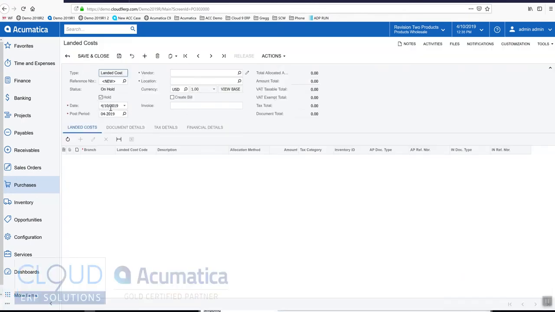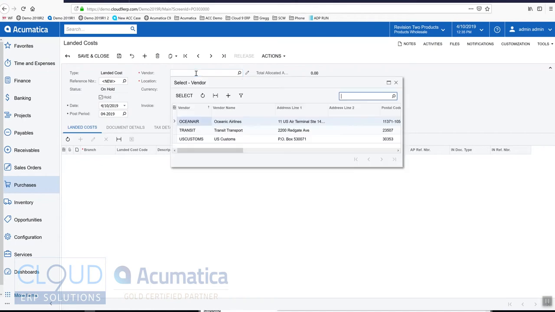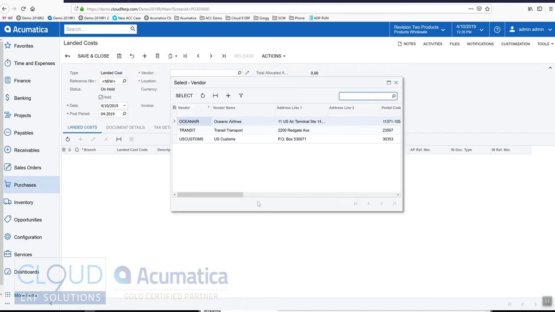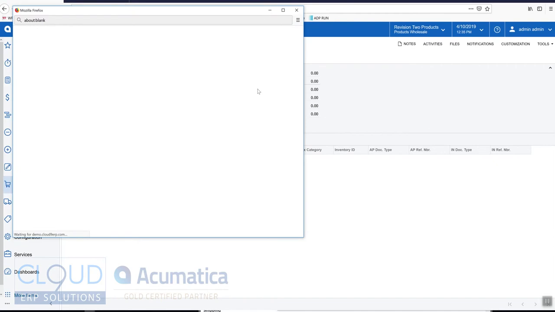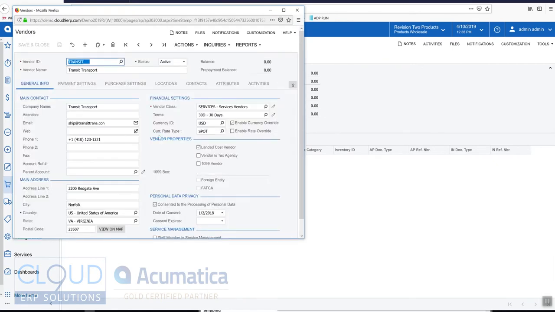We'll give it a date. We'll select the vendor. Now, Acumatica looks and gives you a list of the vendors that are defined as landed cost vendors. So let's select Transit Transport for a moment. And let's drill into the vendor profile just so you get a look at the profile and what you need to do to enable a vendor to be selected here. So right here, Landed Cost Vendor is selected. And that's why that vendor will show up.